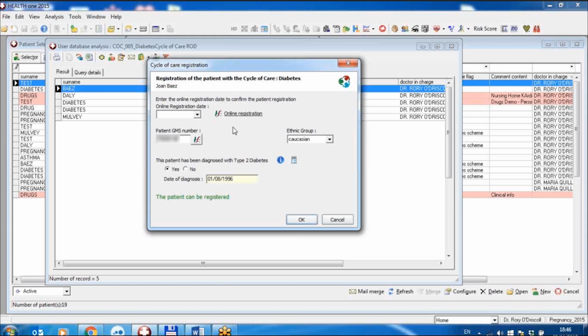So you have some data here. HealthOne will help you with your online registration by clicking on this button, which I'll come back to. It'll take the patient's GMS number, which you can check by clicking this button immediately. You're required to enter the patient's ethnic group, and HealthOne here will give you some help with the diagnosis of diabetes. In this case, HealthOne has found that this particular patient has got a diagnosis of diabetes in the item problem or medical history, and it has taken the date of the diagnosis from that problem, and therefore it has said that the patient can be registered.